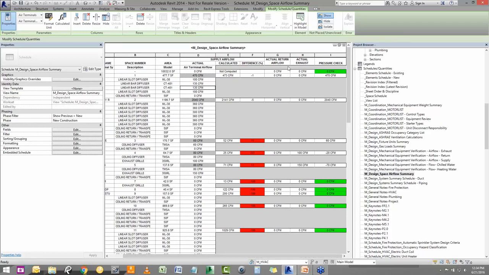So if we look at our return, we know that we have a return in that space. So here's our ceiling return transfer duct right here. And we're at 470 CFM right now. So maybe I'll go ahead and put this at 400 CFM. That in turn populates this return airflow column, and it says that we have a positive pressure of 70 CFM inside of that space that we are not returning. If we wanted to go ahead and type in 500 CFM here, we'll show that we're a negative pressure in that space of 30 CFM.